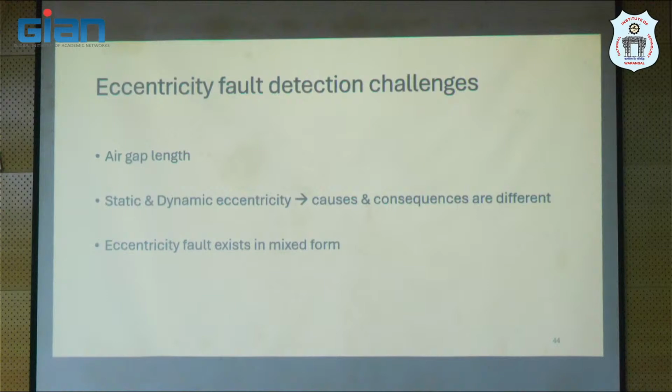So this is a problem. We are given a signal or a condition which is a combination of two scenarios. Unfortunately, the causes for the two scenarios are totally different. So from that one mixed eccentric operating condition, we have to diagnose whether it's static or dynamic, how much they are, and what could be the cause for it. So this is a big challenge.